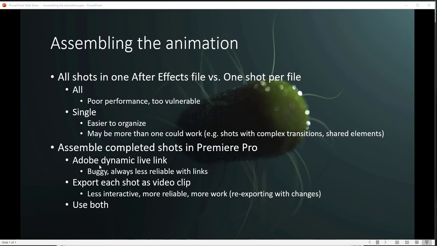So there might be some shots or text effects that you might want to use with the Adobe Dynamic Live Link. And then some shots are just going to be easier to export as video clips. Now, I know there are some other workflows with a render and replace sort of thing in After Effects and Premiere. I've not used that, so I'm not going to talk about it, but it might be something to look up. All right, enough jibber jabber.